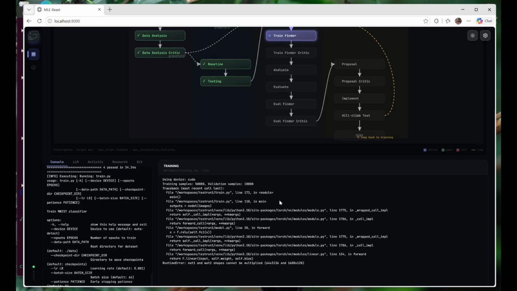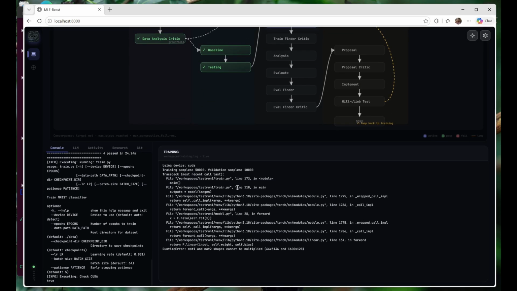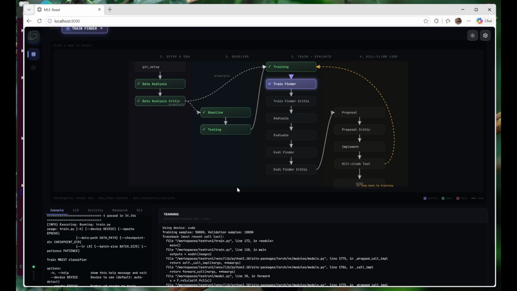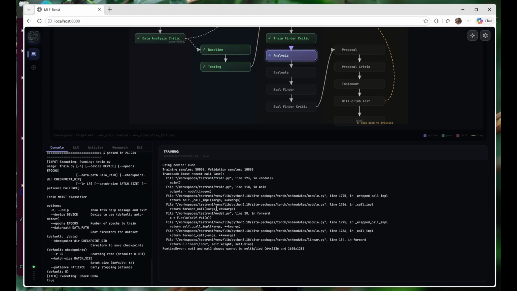Oh, and there we have an error, so let's see what happens, if it's going to recover from this error or not. This will be a good test, actually. You can see our cost counter as well. So far we've spent a penny on this run, so this is generally pretty cost effective.